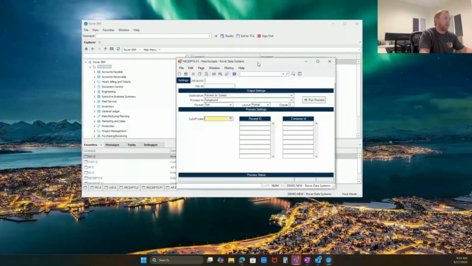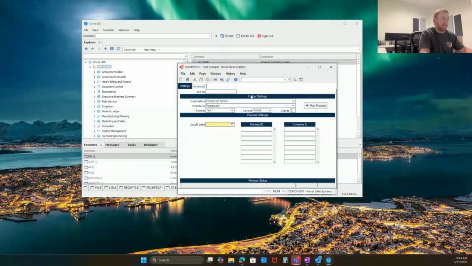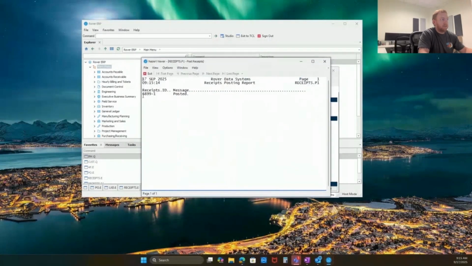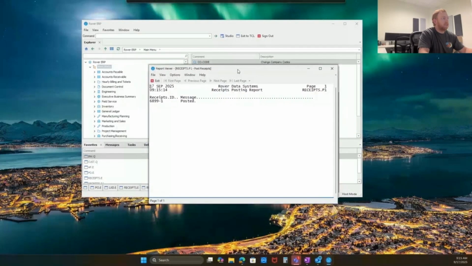Yep. And to Bill's point, most of this, or at least this posting of receipts, is going to be done automatically by your job ID setup. But just for the sake of this, we'll go ahead and do it manually. So we'll put our receipt ID in, 6891-1. We'll just run the process. And there you go, 6891-1 posted. So pretty simple here. Like Bill was saying, most of this process is going to be done automatically, but just for this purpose, I wanted to show you guys that real quick.